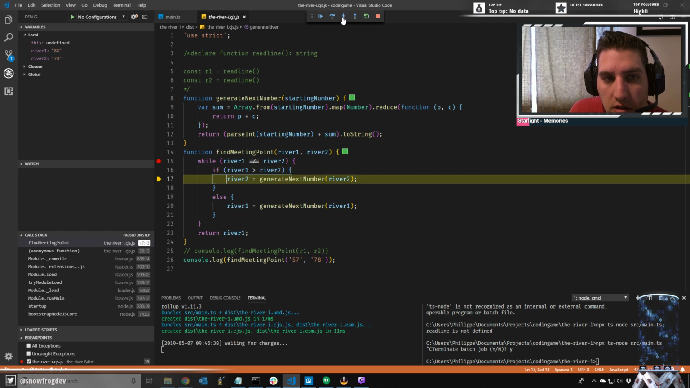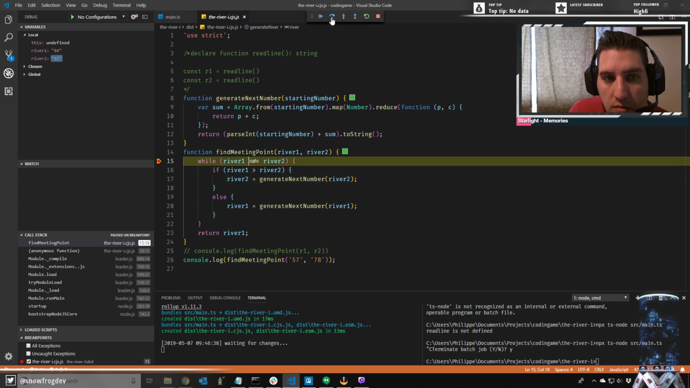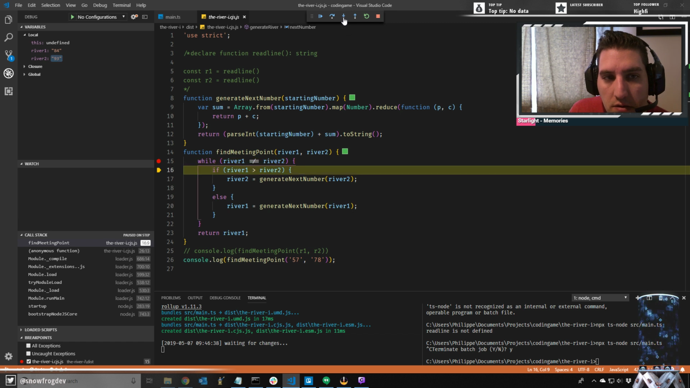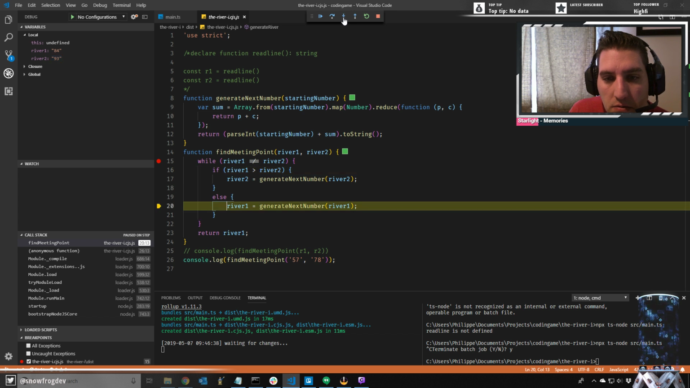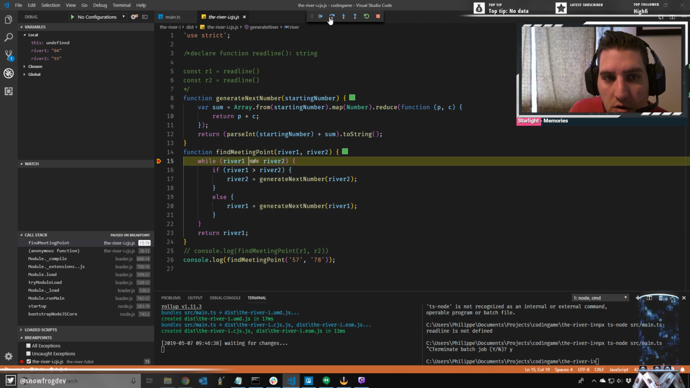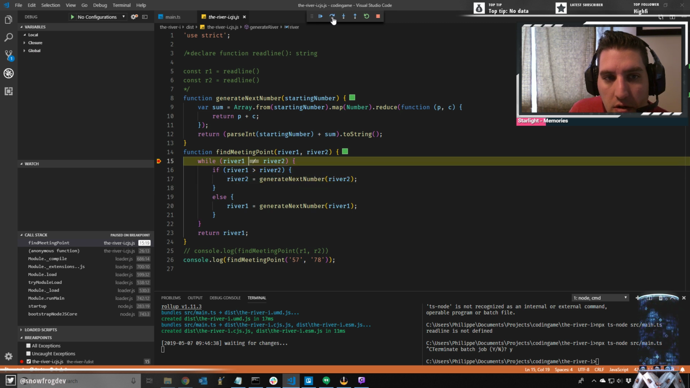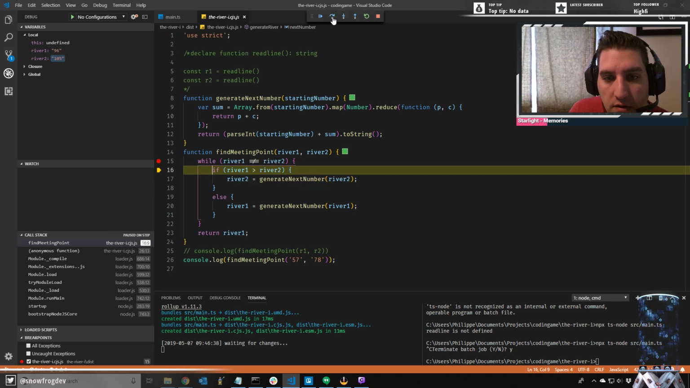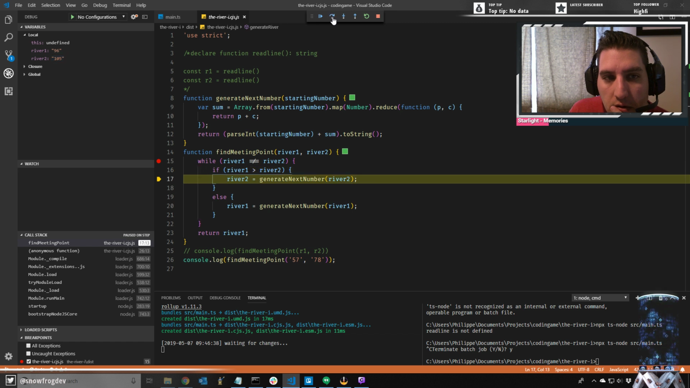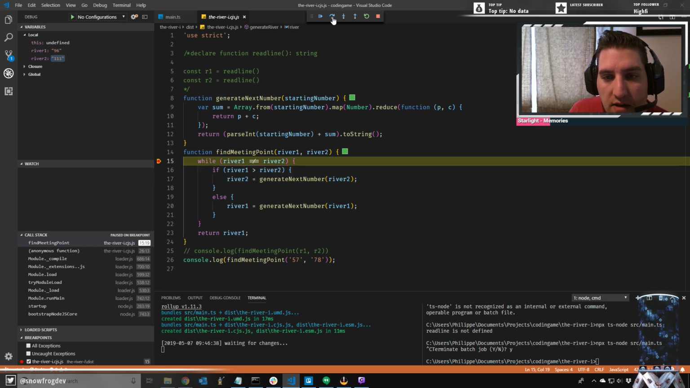We're running this. 78 should become 93. We're back to this. If river, okay, that's right, because it's smaller. So we're generating the number. It becomes 96. Let's skip ahead. It's 105. Generate the number. 111.